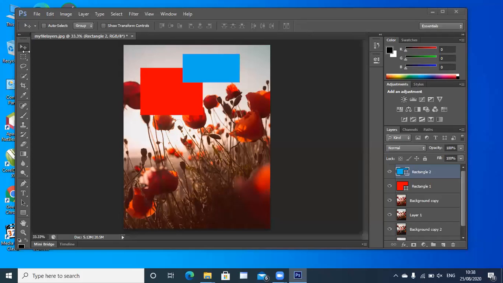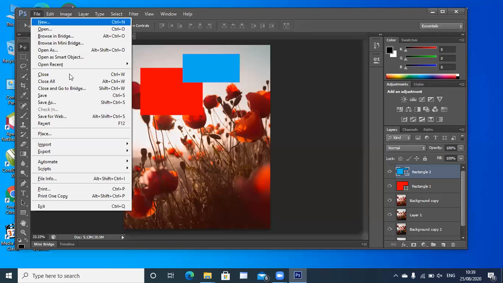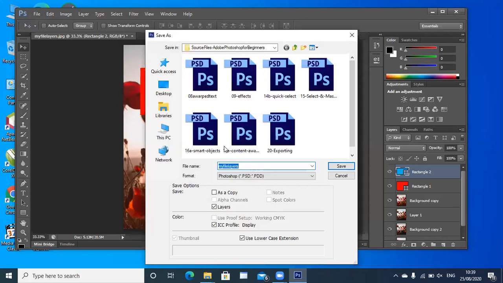Right? Okay, and then once you're done with all the work, if you want to save the work, you go to file, you go to save as, and you select the style in which you want to save.